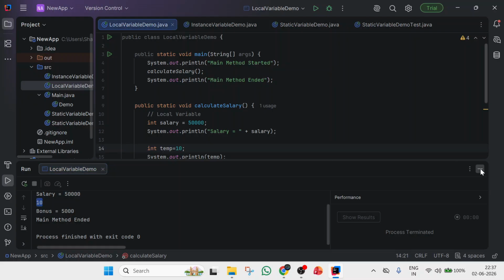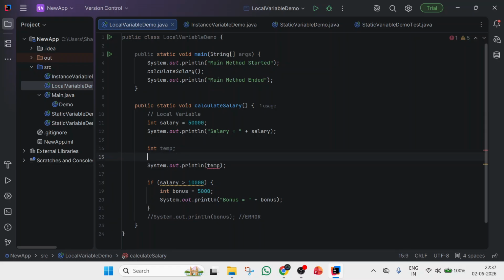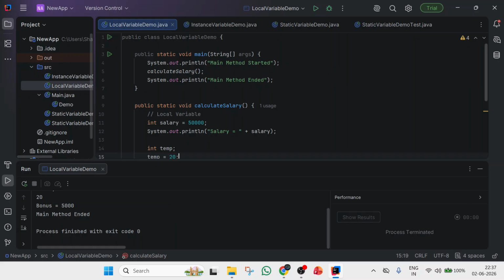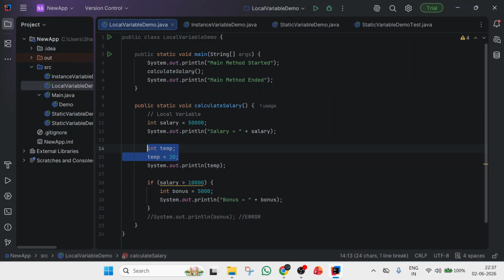Now let's do one more thing. I'll just try to remove this temp here. It is just declared, and I'll write temp here and I'll assign some value 20 here. Now take a pause and guess whether it's correct or not. So it will run successfully and you will see the output as 20 here in the console. The reason is, if you see the statement that we've read, that it must be initialized before use. Where are we using it? We are using it at this line. So it must be initialized before we use.